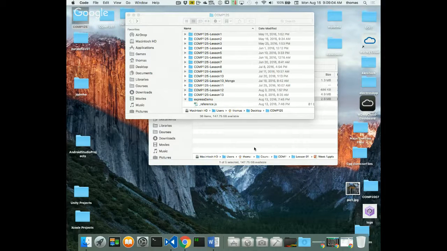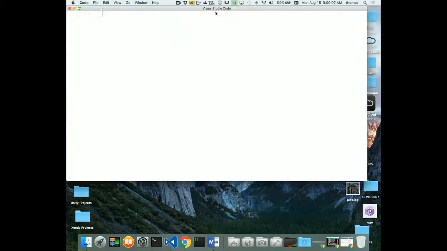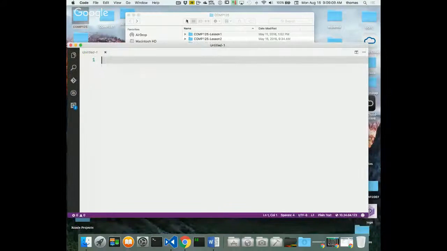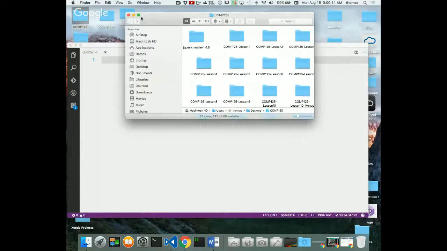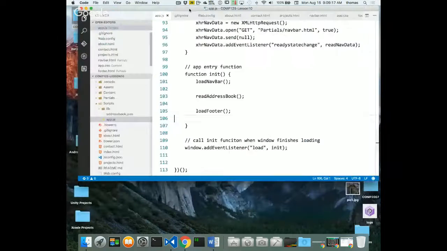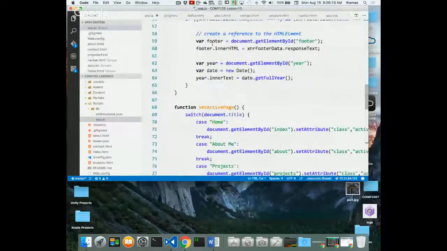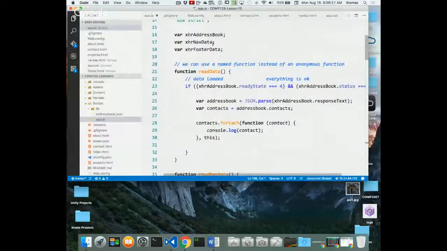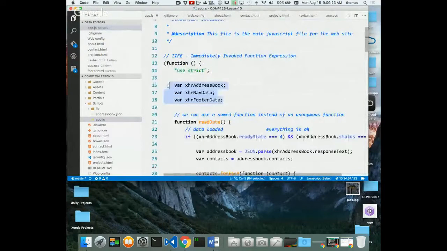Lesson 10 was all around Ajax, I'm pretty sure. Let's see, because in lesson 10, I also made a little example with MongoDB, right? I showed some of you this one, where you create something called an XHR object, right? So first we create a variable called something like XHR. We just made different ones: address book, nav data, footer data, and so on.